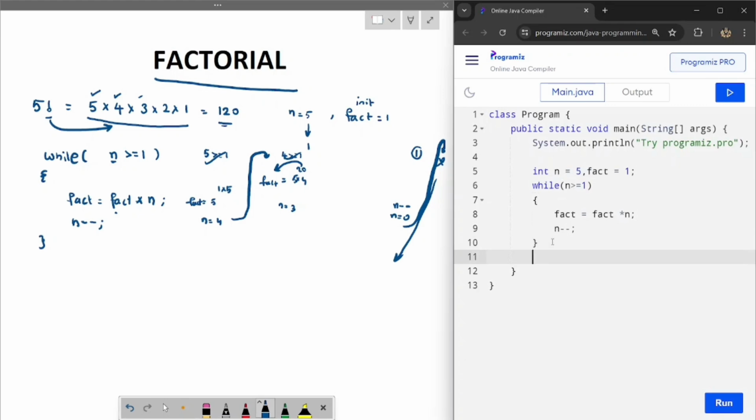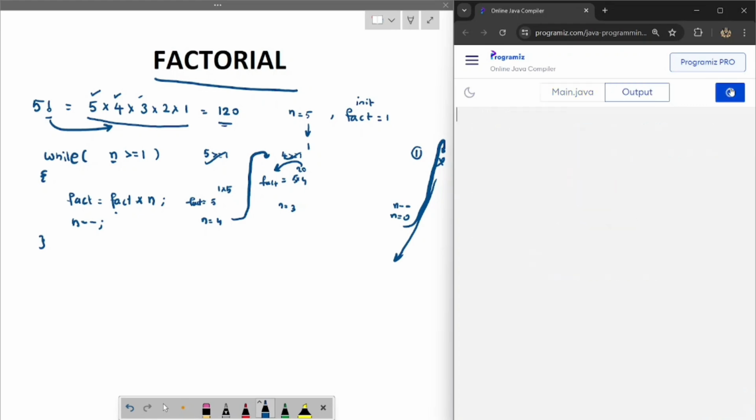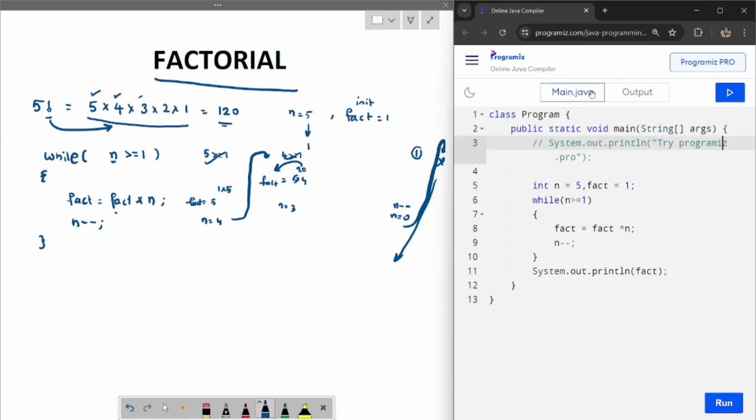Now with the help of the printing statement, we are going to print. I am copying this and pasting it over here. I want to print the final answer, which we have stored in the fact variable. Now keep the fact over here. Now let us add this first printing statement. When I run this, we can see the value 120. Now let us make this a scanner program.